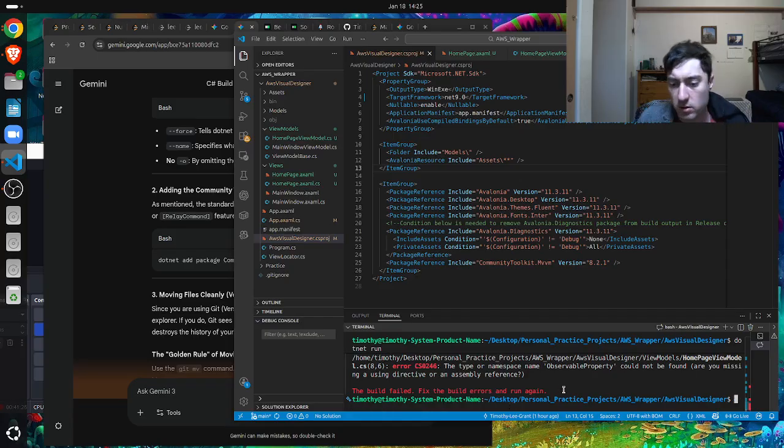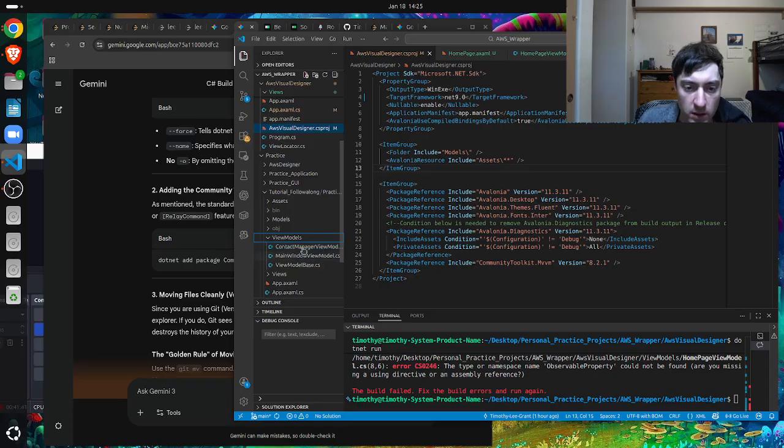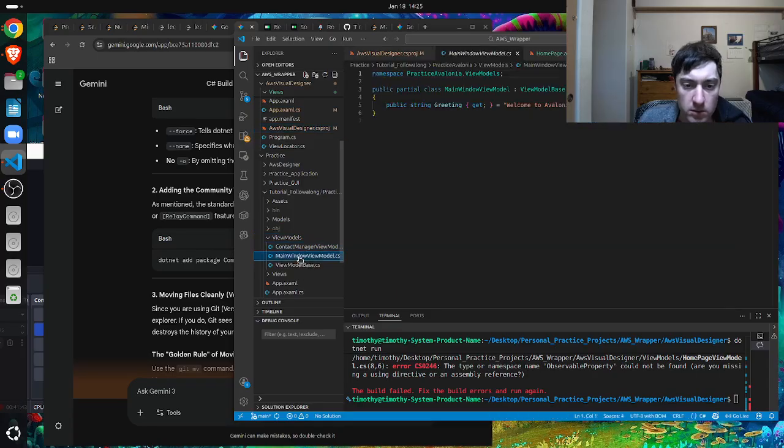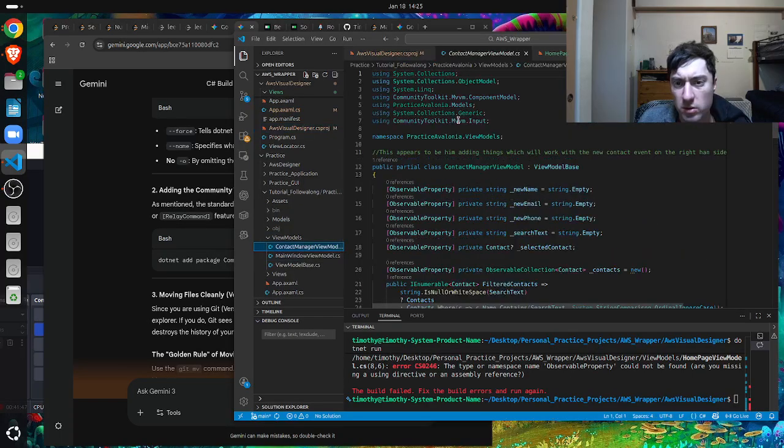Which I am now going to say that I'm not going to do this. Let me go into my practice and see how they did it. So tutorial, follow along, view models, and then I want this one. Community toolkit. Okay.